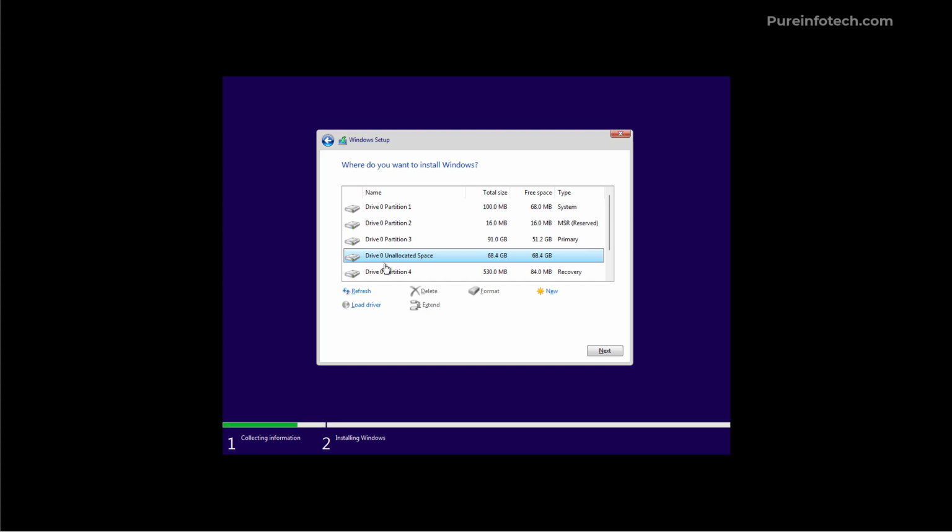So in our case, on drive 0, we recently created the unallocated space by shrinking the partition of the C drive. And as you can see, we have roughly 70 gigabytes that we can use to install Windows 11. However, if you have a second hard drive, you can select it right here too to continue with installation. But for this video, I'm going to install Windows 11 on the unallocated space that I created on the primary hard drive, and then click Next to continue with installation.